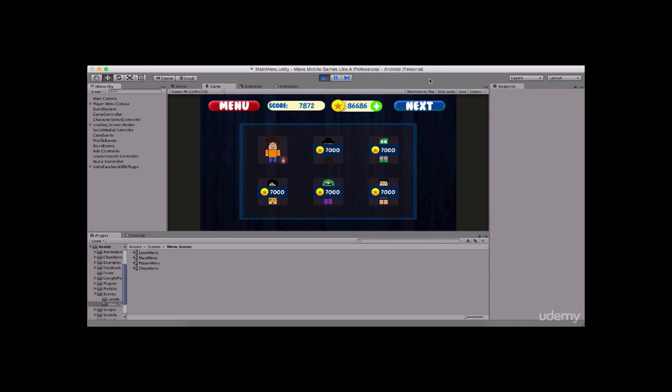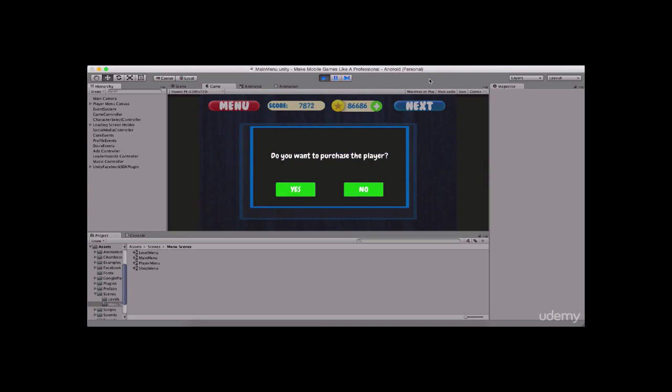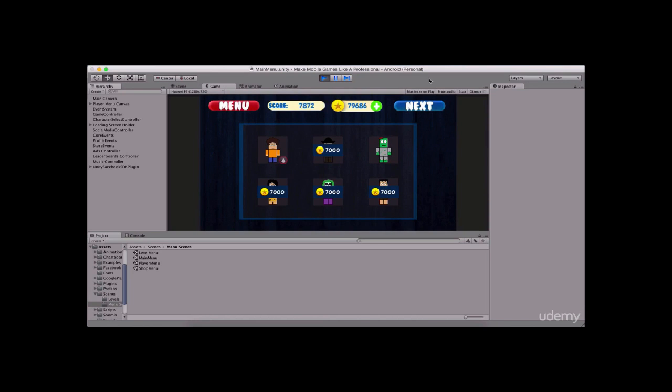Now when I press play, we will go to our character select menu, and here we can select a character, but we see that our 5 characters are locked, and if I try to buy one of these, we are prompted whether we want to purchase the player. In case we don't have that amount of coins, which in this case is 7,000, then we will be prompted to buy coins. But here I have set it up so that we have those coins, and I can click yes, and I have purchased the player.